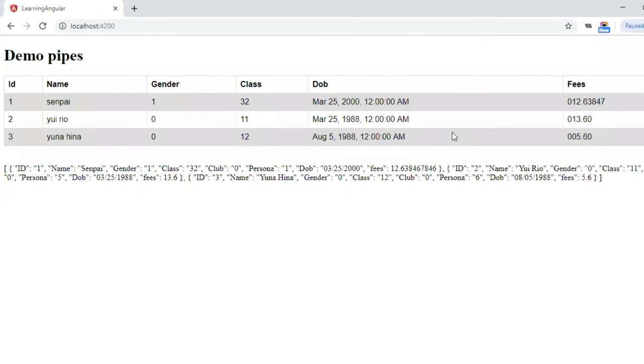Let's begin. Sometimes built-in pipes are not sufficient for data formatting. In this video, we will learn to create custom pipes in Angular. In the last video, I created this table for students' data out of an array of JSON objects. It has the details of a student like ID, name, class, DOB, fees. We tried several built-in pipes like uppercase, lowercase, date, slice, decimal, etc. on the data present in this table.